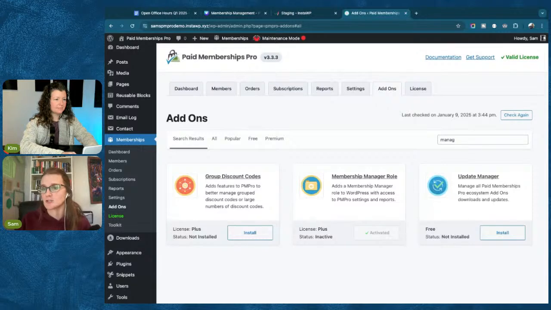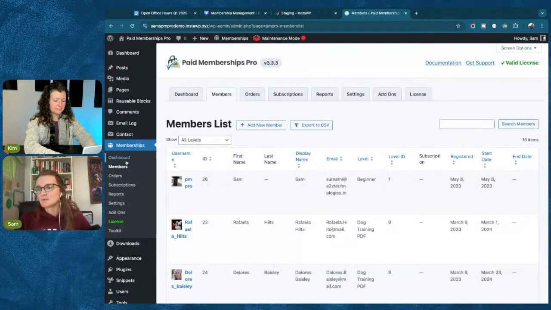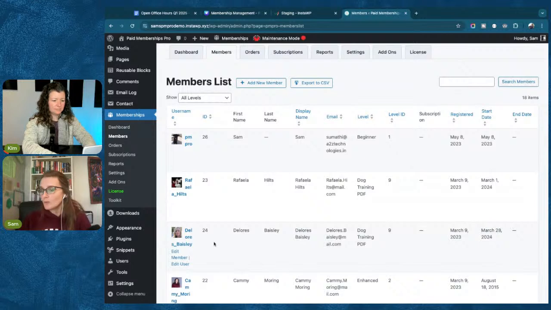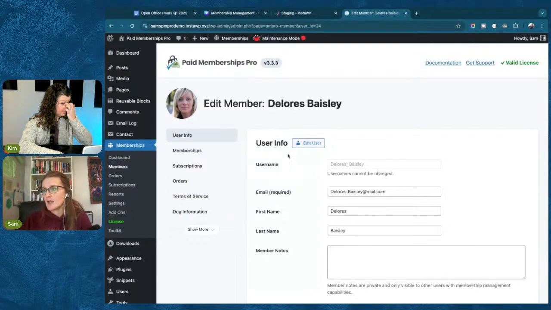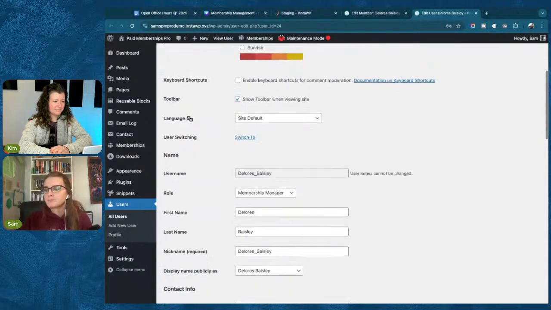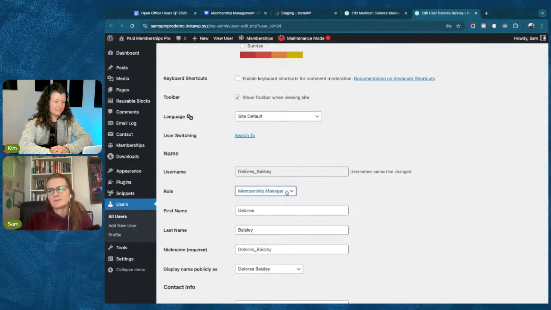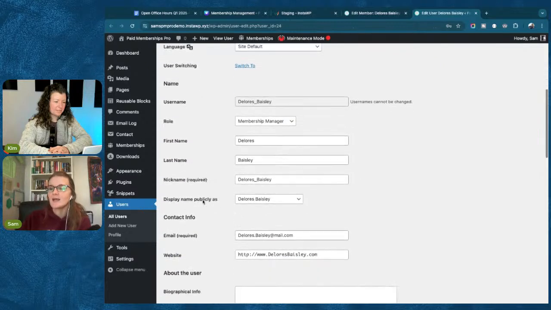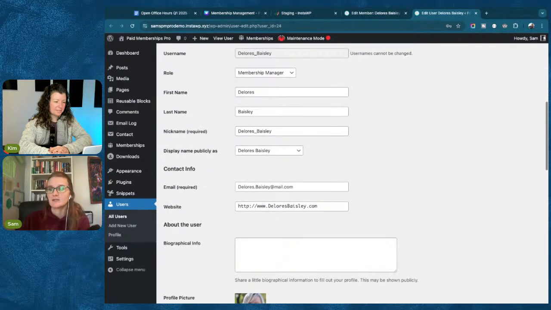I can make somebody a membership manager. So I'll go into my members list, and we'll just say that Dolores has decided to be a manager for me. We will have to go into the edit user screen because it is a WordPress role, not a level. Apparently she was my test. But you are going to change the role. Typically it would be subscriber, and you will change the role to membership manager. And by doing that, that changes what Dolores is going to have access to.